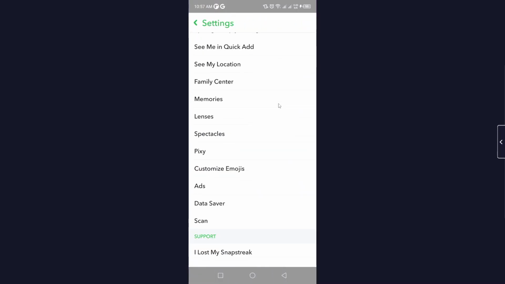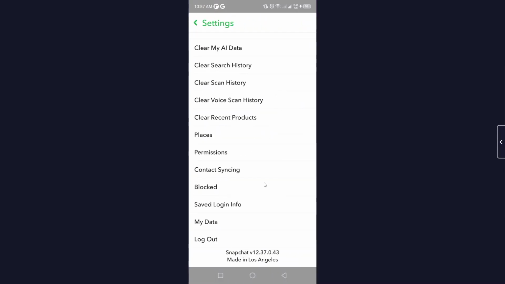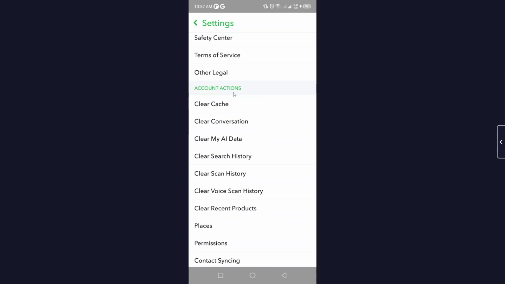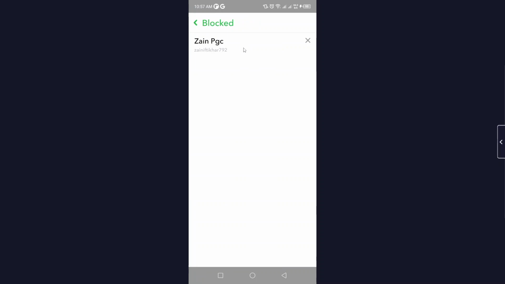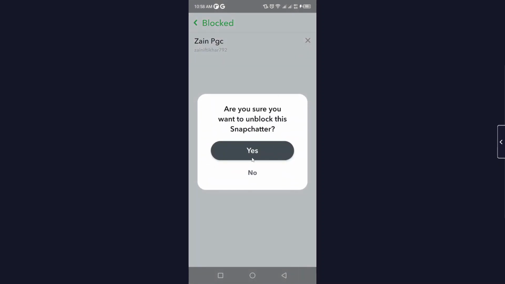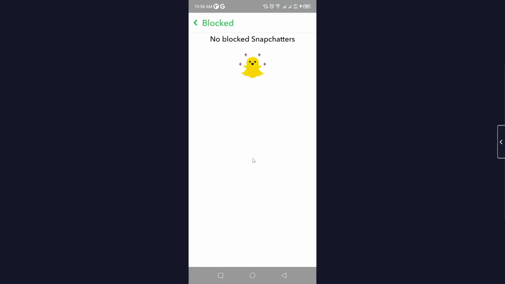Then you simply need to scroll down, and under account actions you simply need to click on blocked. Here you can see all your blocked people, and if you want to unblock anyone you simply need to click on this cross icon and click on yes. So this is a simple process by which you can see blocked people on Snapchat.